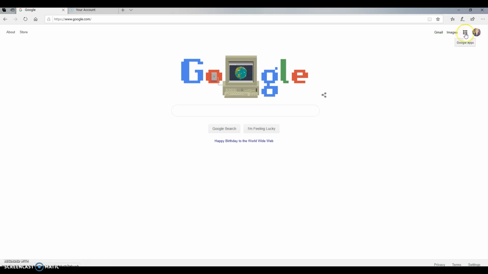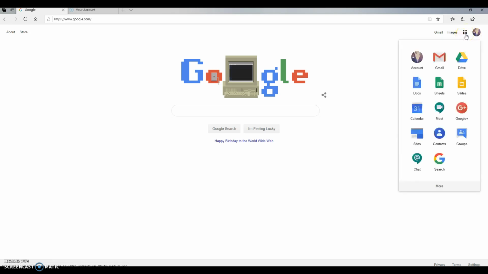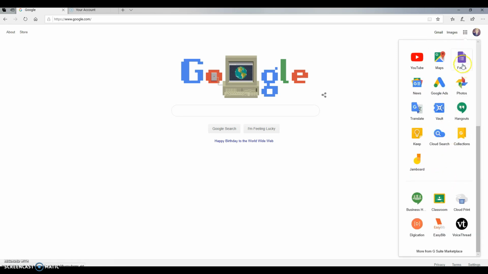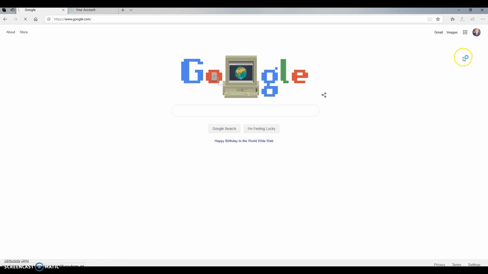Next, go over to the grid. And if the Google Forms icon is not showing up here, go ahead and click on More. And then it is right here.